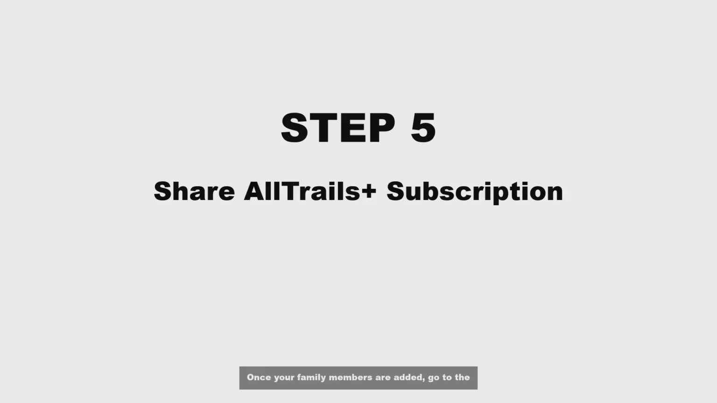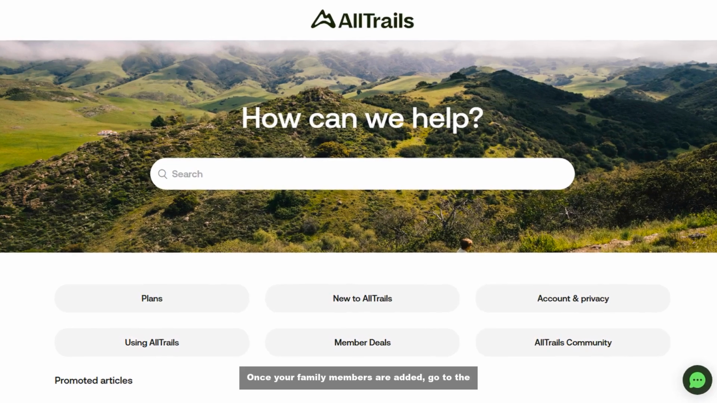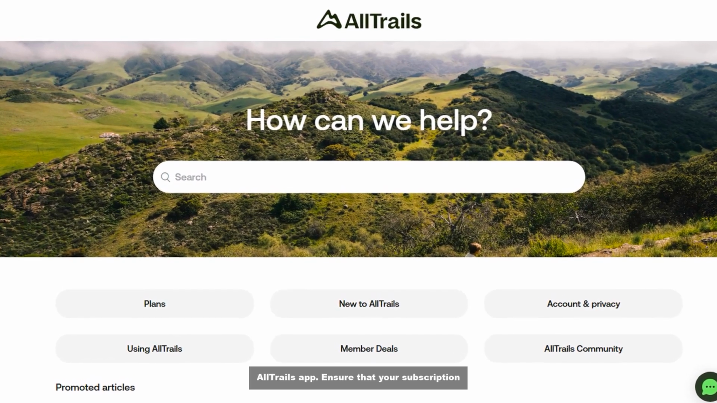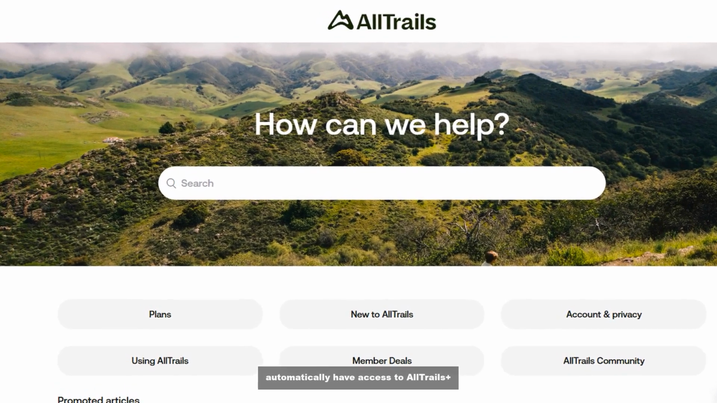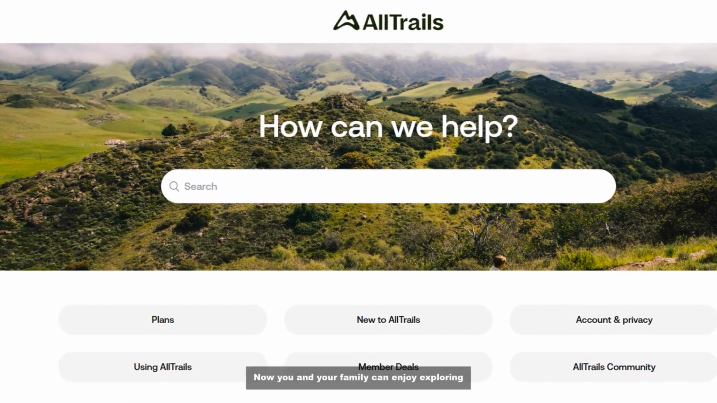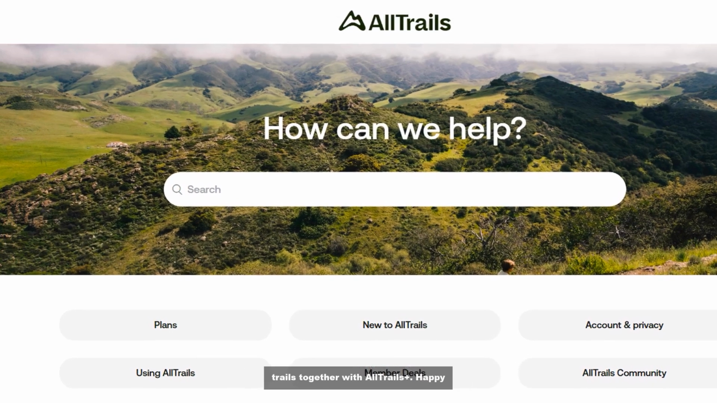Step 5. Share AllTrails Plus subscription. Once your family members are added, go to the AllTrails app. Ensure that your subscription is active and your family members should automatically have access to AllTrails Plus features through family sharing. Now you and your family can enjoy exploring trails together with AllTrails Plus.